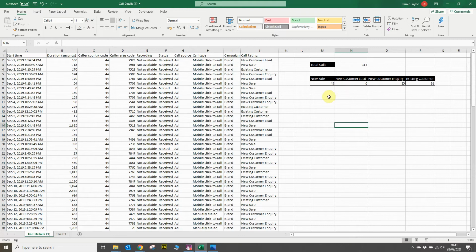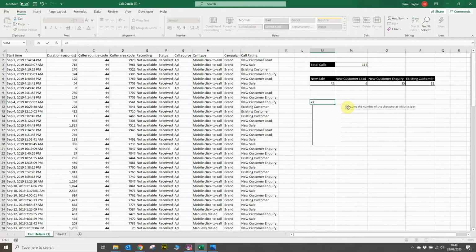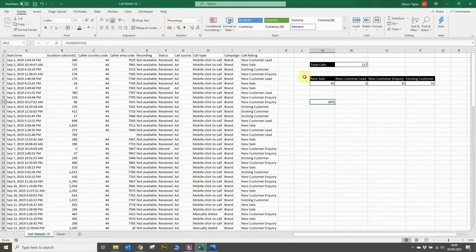Now let's do a bit more with this. Let's work out our conversion rate of sales in terms of total number of calls to sales. So of course, if you do equals sum, and then take the total number of sales and then divide that by the number of calls, and then make that percentage, that is your conversion rate of call to sale. So let's call this call to sale rate.